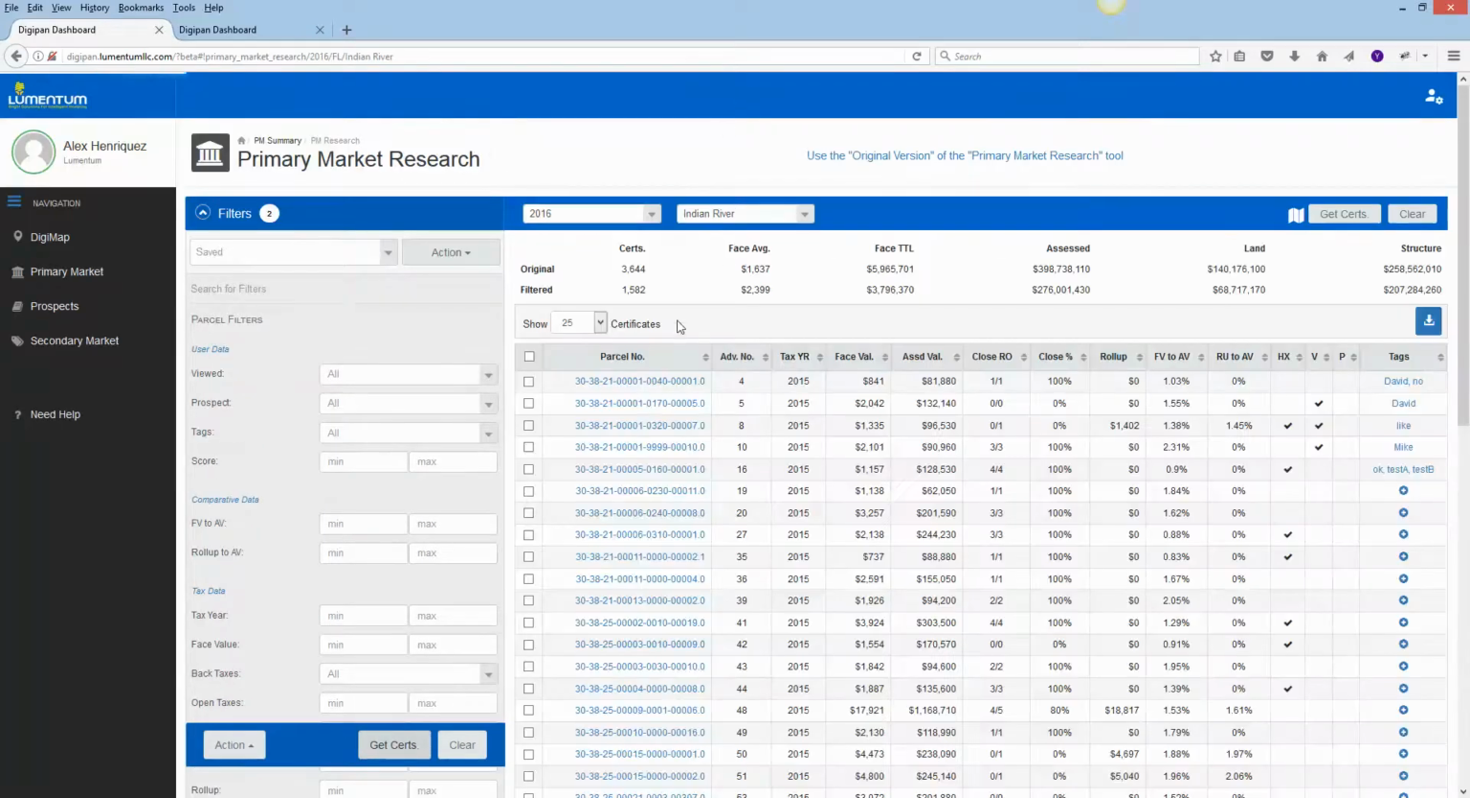At this point, it'll bring me down to 1,500 certificates. Let's say this is a search criteria that you're looking to use for all the counties that you'll be purchasing this year. You might be more specific, but this is just an example. Let's say this is what you want to do.